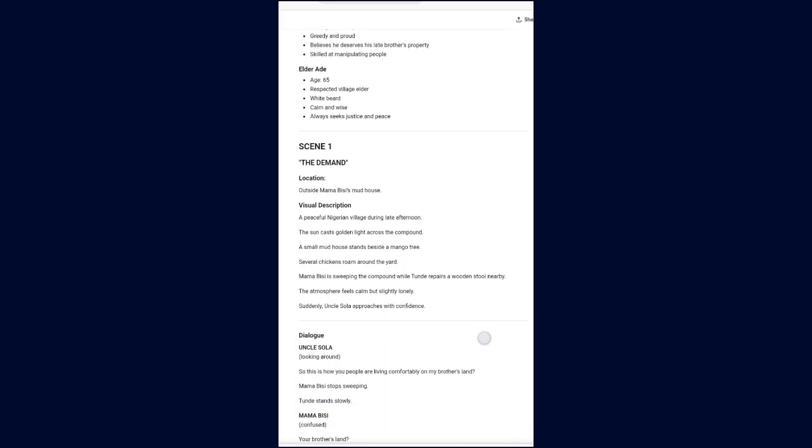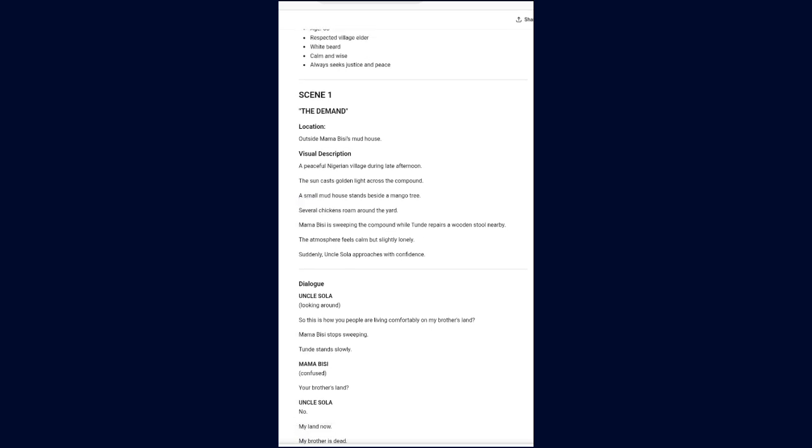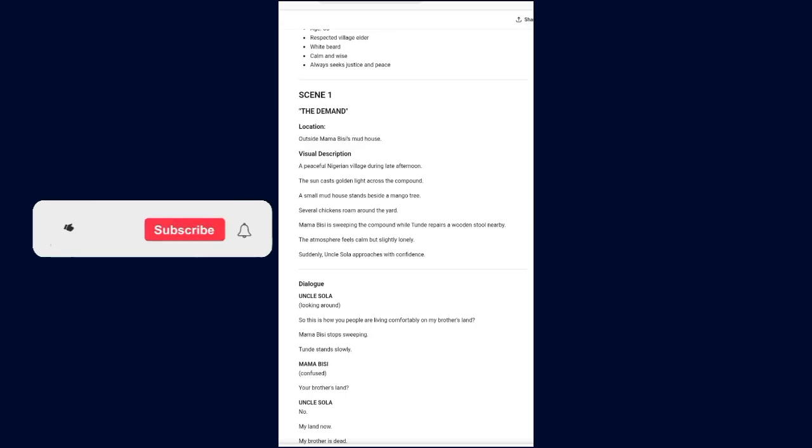Now before you generate your scene, you have to make sure you read the description of that scene very well. Now if you look at this one, it says a peaceful Nigerian village during late afternoon. The sun casts golden light across the compound. A small mud house stands beside the mango tree.